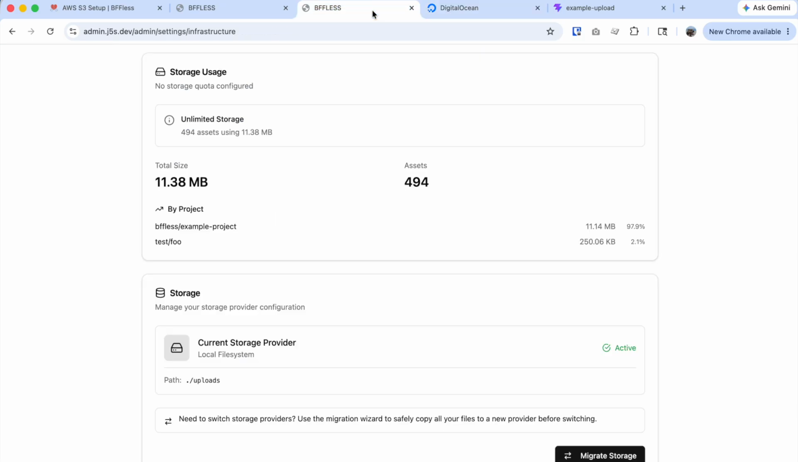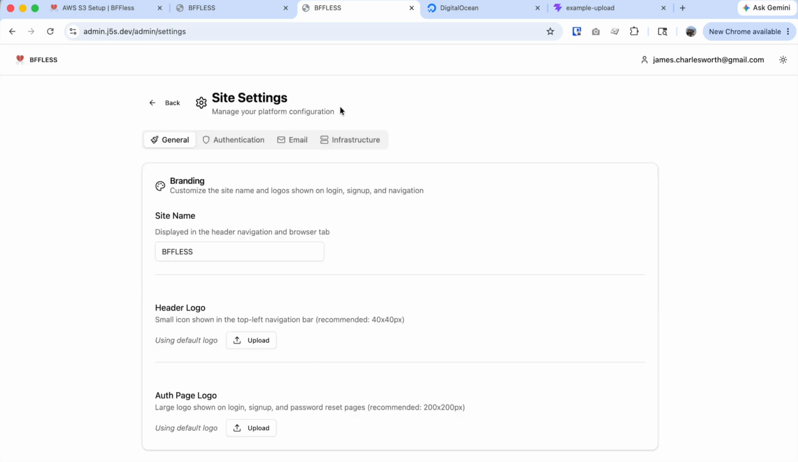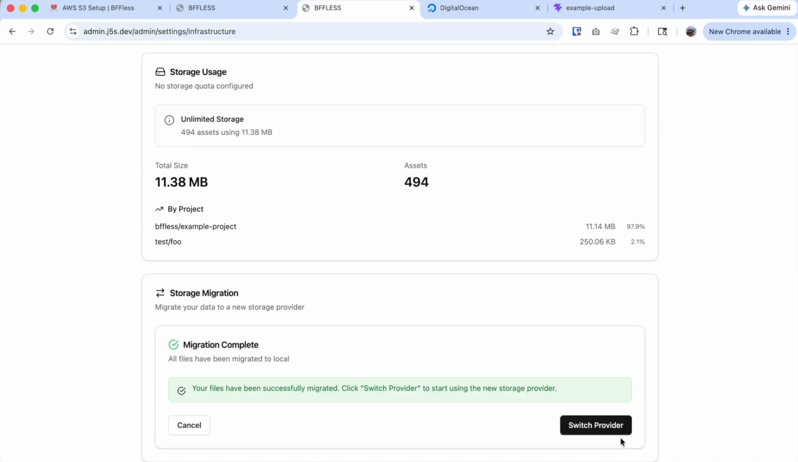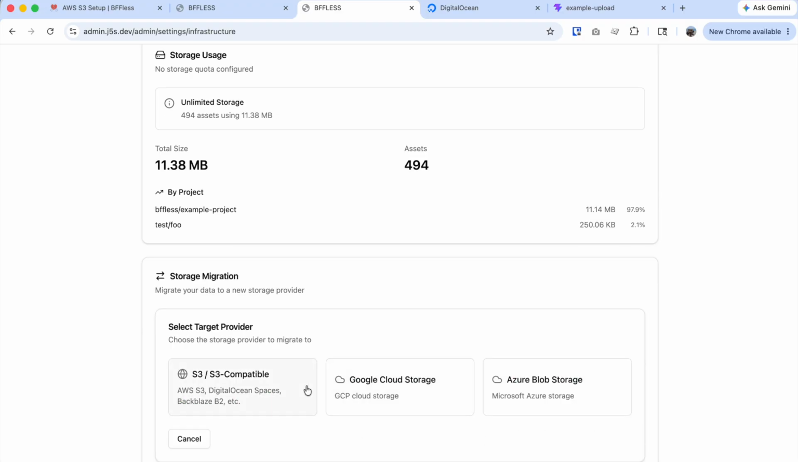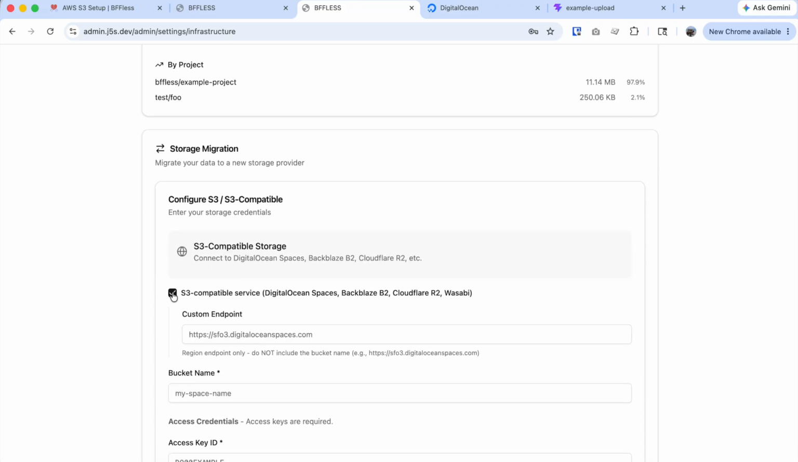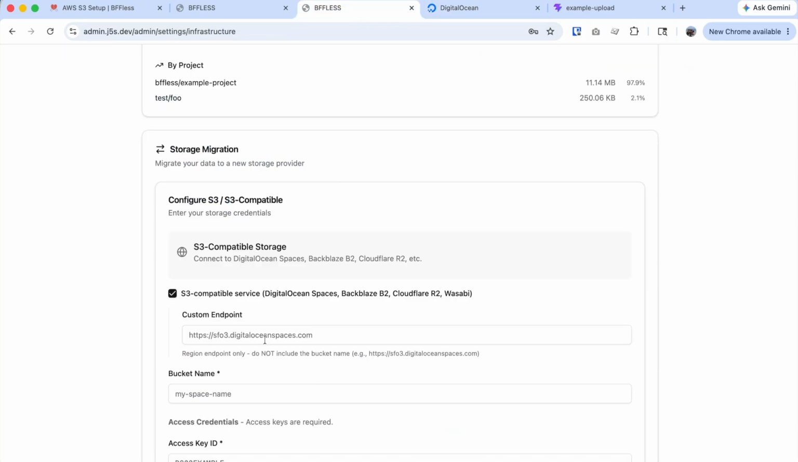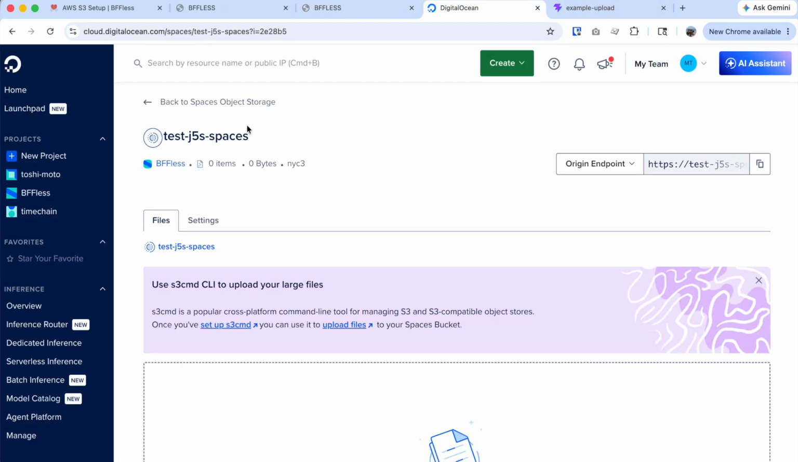Next, what I'm going to do is go to my backend of BFFless, and I'm going to go to admin settings and infrastructure, and I'm going to click migrate. And from here, I'm going to click S3 or S3 compatible, and I'm going to select S3 compatible. Now, this step is a custom endpoint. It's going to want not the bucket itself, just the location of the data center. So for example, if I copy my endpoint, it's going to include the bucket. I don't want the bucket. I'm just going to take out the bucket, and I'm going to keep NYC3.